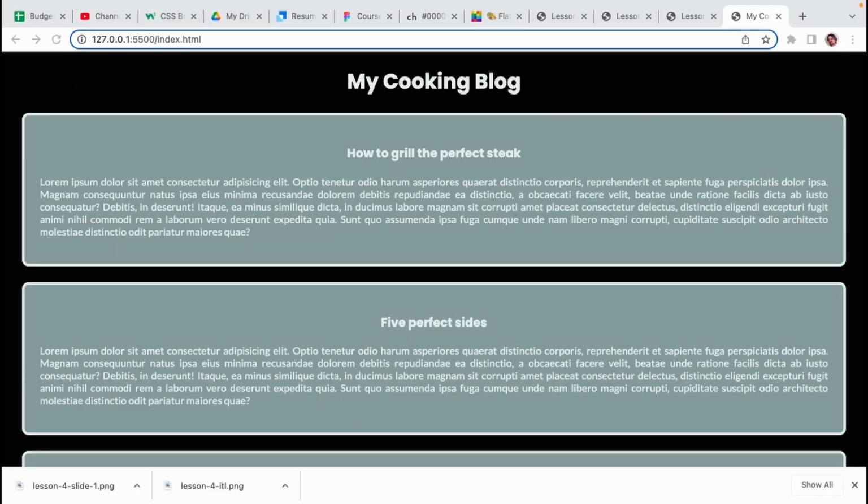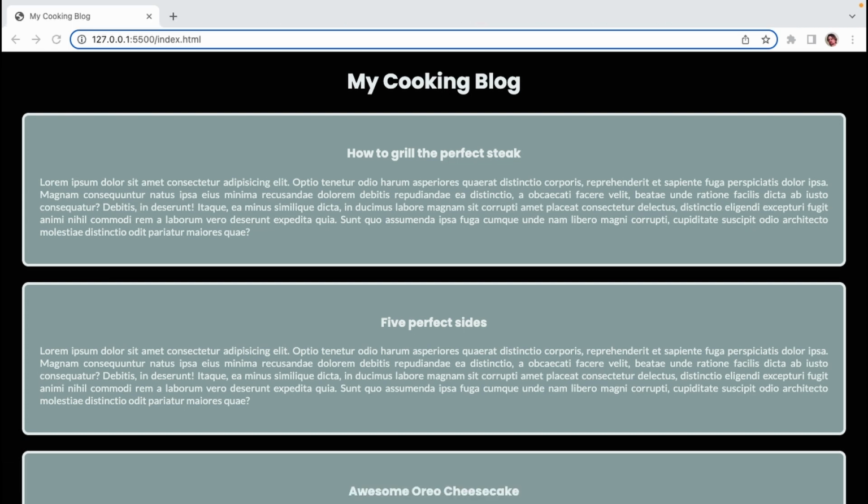Now we can see by adding our padding that our content doesn't run all the way to the inner edges of our div and gives it a nice look. In the next lesson, we'll cover backgrounds and we'll begin to create a header for our blog page.